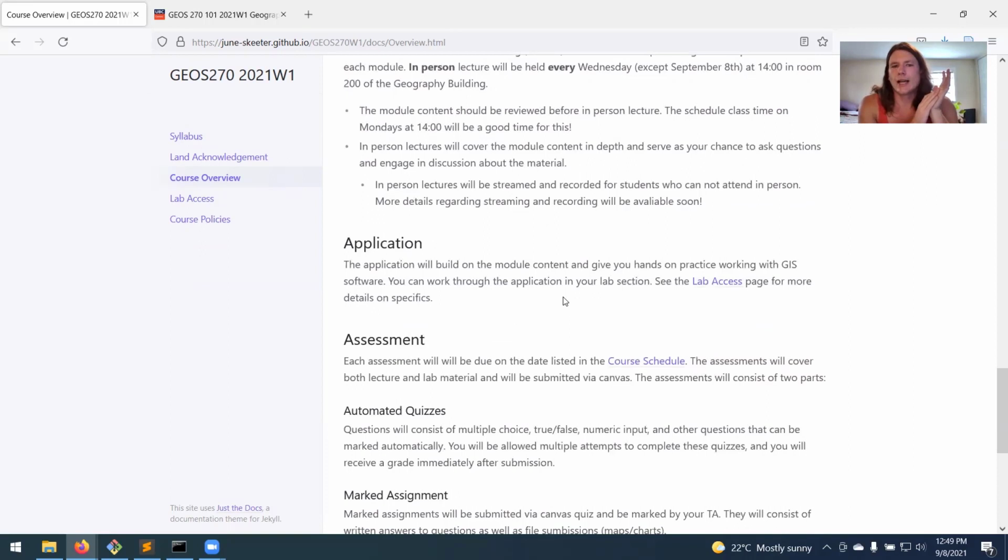Then there's going to be the application, which is essentially the lab section of the module. So the application will build on the content and give you hands-on practice working with GIS software, using GIS techniques, making maps, analyzing data, things like that. So you can use your lab section time to work through the application, and you can find details about that on the lab access page, which I'll go through in just a moment.